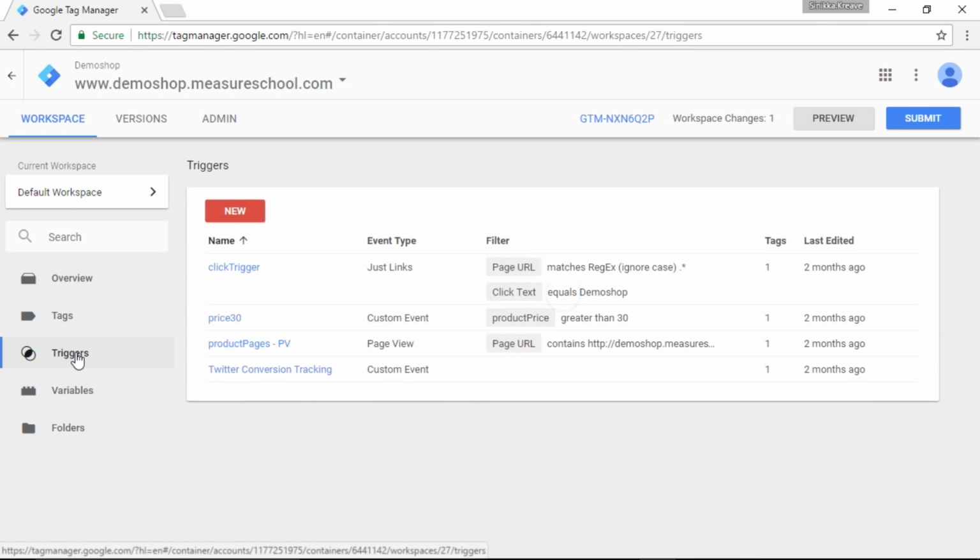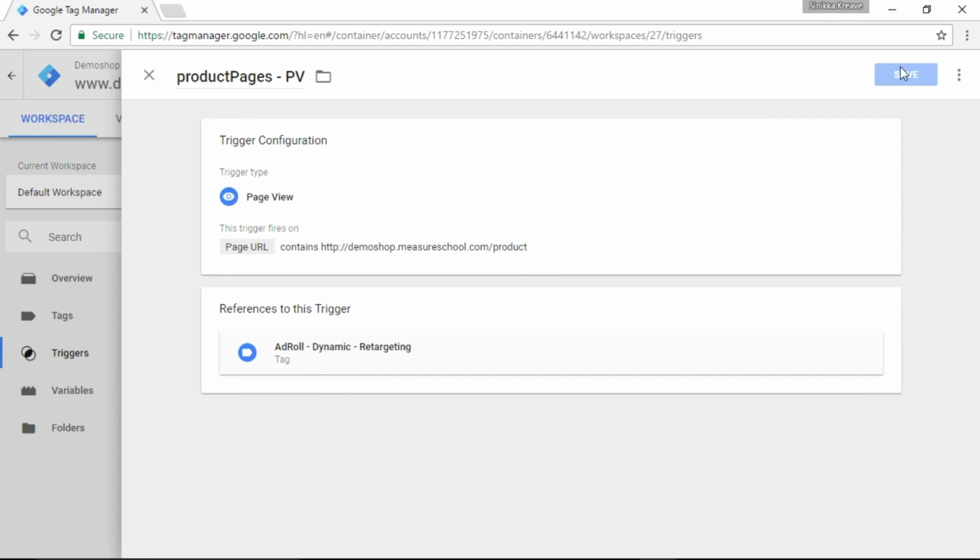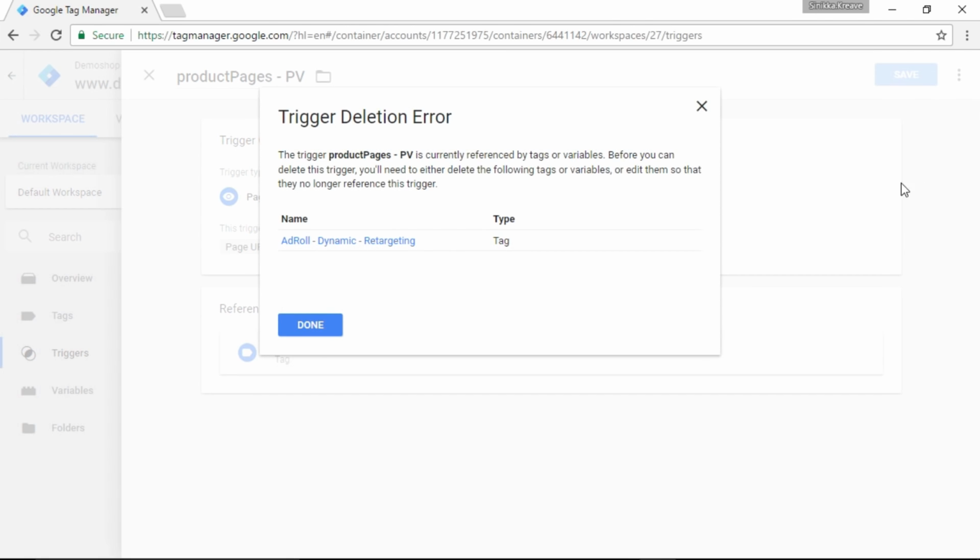So let's just go to our triggers and let's try to delete the product pages page view trigger. So let's do the same thing we've just done for our tag. Let's click on delete. But now we're getting a trigger deletion error, and it tells us down here why we get this error. It's because the trigger is currently referenced by a tag or a variable. And we have to remove this connection to this tag before we can delete the trigger. It also tells us the tag name down here. It's the arrow dynamic retargeting tag.